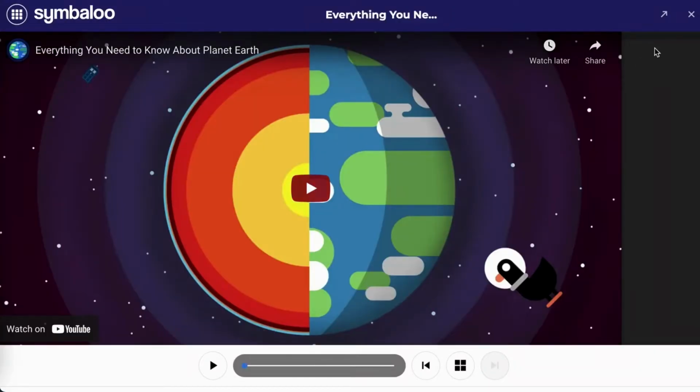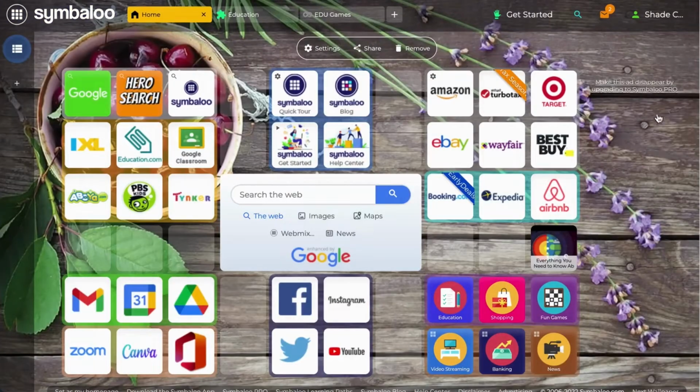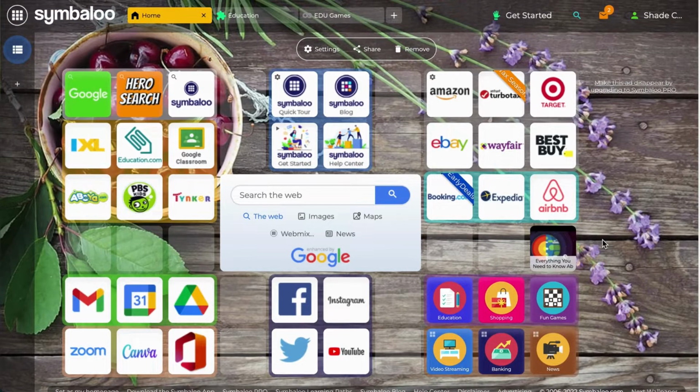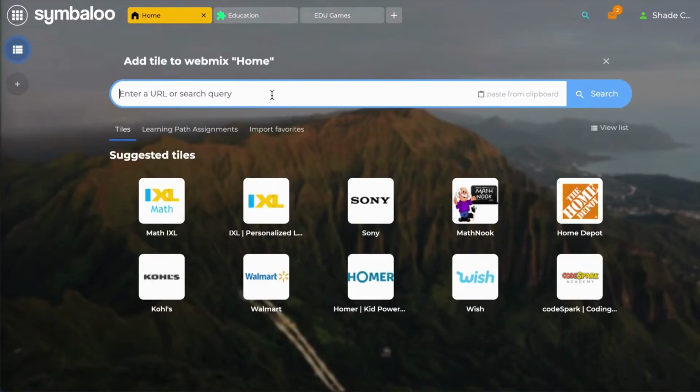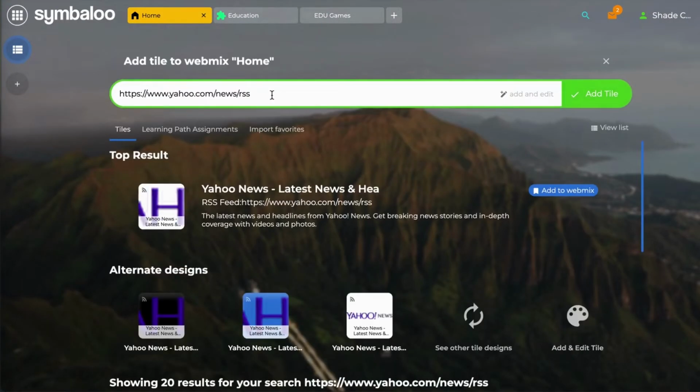Okay, now let's learn about RSS tiles. RSS tiles allow you to have access to your favorite news content in a list format on Symbaloo. So go to the news source website you'd like to add to your web mix and copy the URL from the address bar. Now press on any empty square on Symbaloo and paste the URL in the search bar.